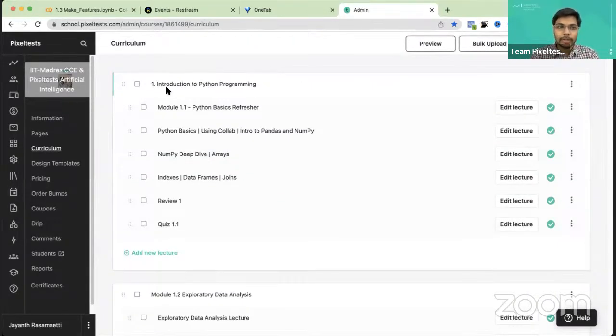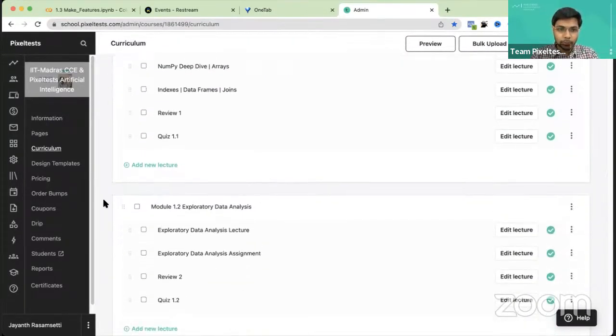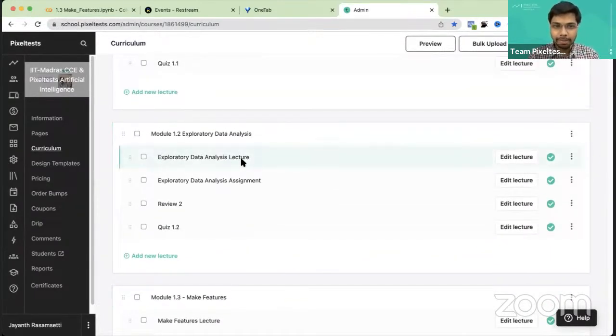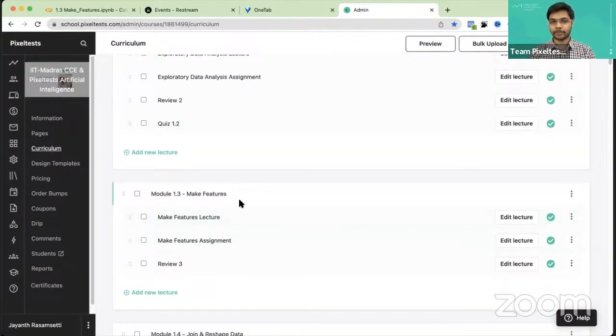Great. So if you look at the module, in yesterday's session we covered the exploratory data analysis lecture. Today, we are going to cover the make features lecture. People who are joining us for the first time, these revision hackathons are basically a revision of what has been covered by the primary faculty of the course. Module 1.3 was covered by Jain sir himself, so we are going to cover this make features also.